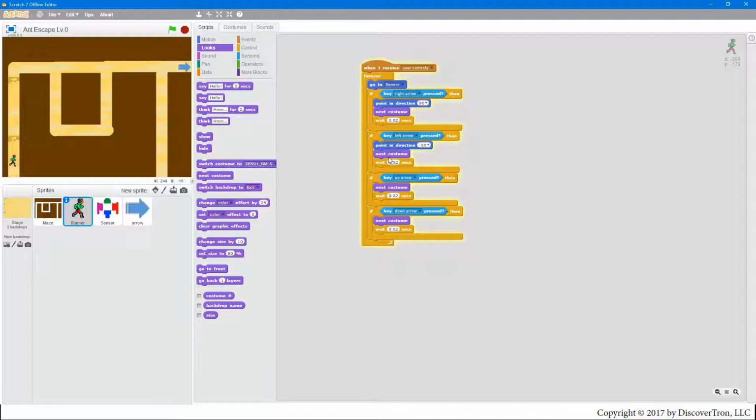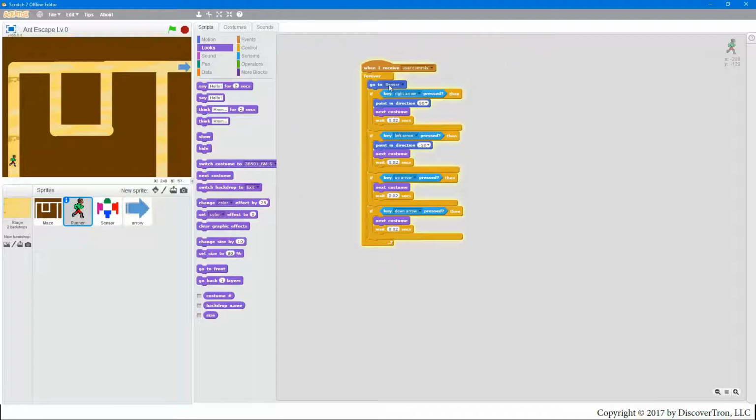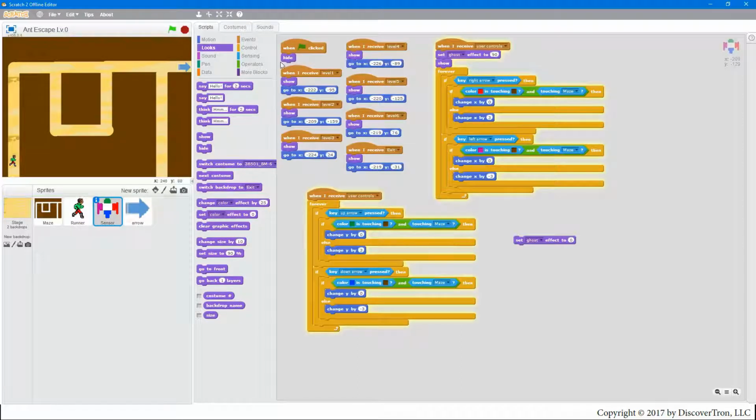Now you notice the runner didn't go to new XY coordinates. The sensor went to new XY coordinates based upon receiving this message. The runner is always going to go to the sensor, so we didn't have to program the runner to go there. The sensor gets sent to the new XY coordinates, and that's what sends the runner to the sensor because it receives that message. All right, let's go look at the instructional material.